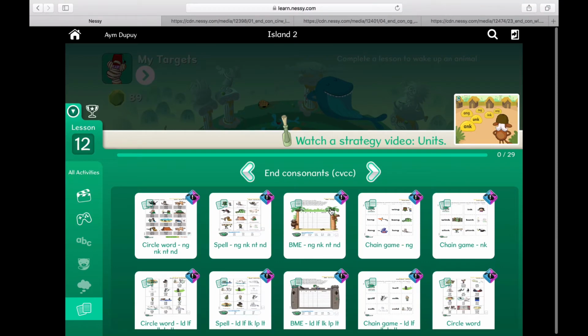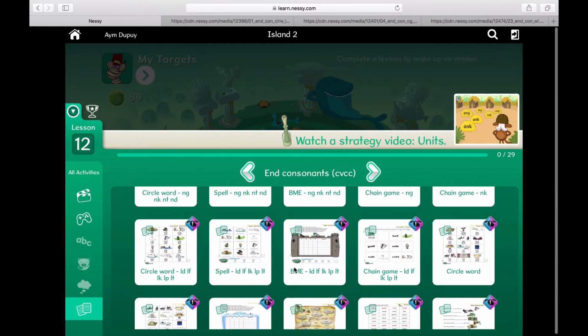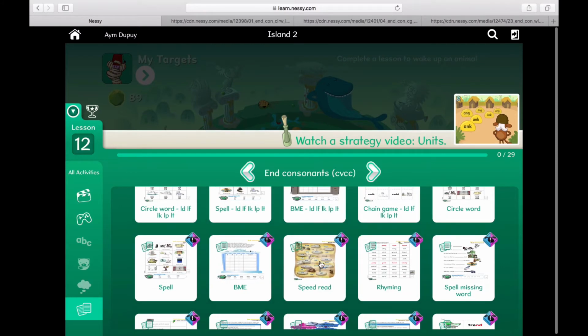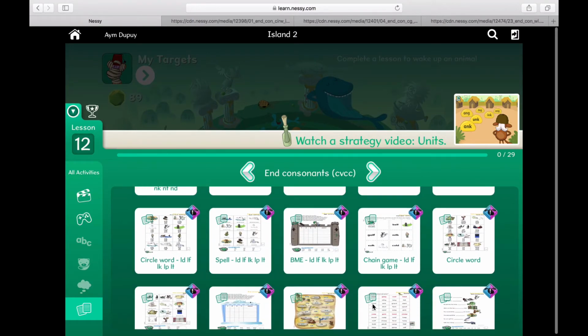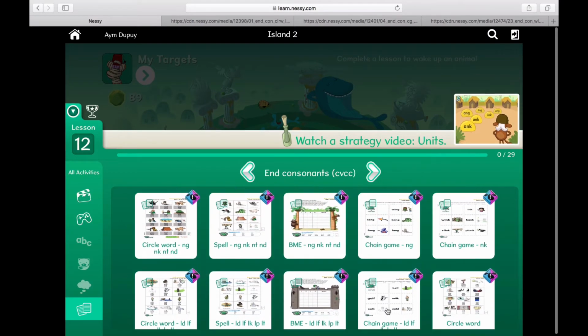And it can be anything from word search, to match the word with the picture, to little spelling test. It can be speed read, which is very fun, and it could be rhyming games. And also what it gives you is actual physical games that you can download, print, and they've got all the instructions for you to run them with the pupils.